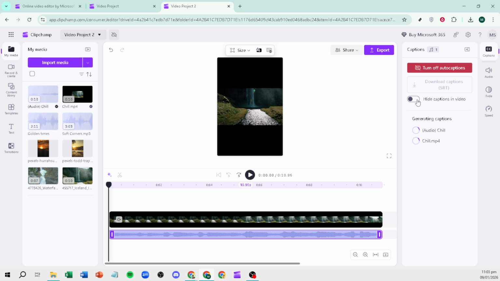Review the text carefully. Fix any misheard words, punctuation, or brand terms directly in the captions panel. Small tweaks, like correcting names and adding commas, make a big difference in readability. Play sections back as you edit to confirm timing feels natural.